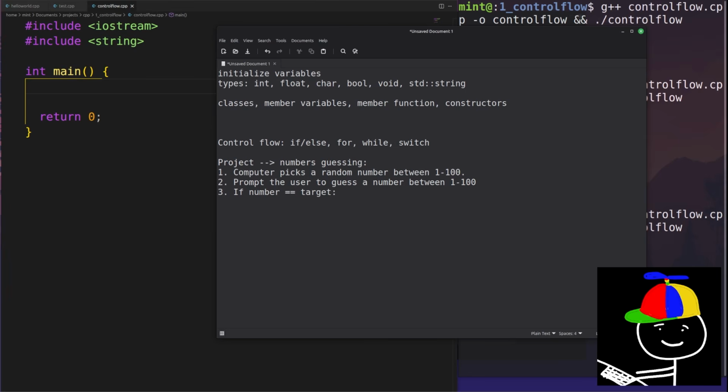we can just say, you know, we can cout you win. Else if number less than target, cout too low, guess again. Similarly, if number is greater than target, cout too high, guess again. And I think that should be a pretty simple program.